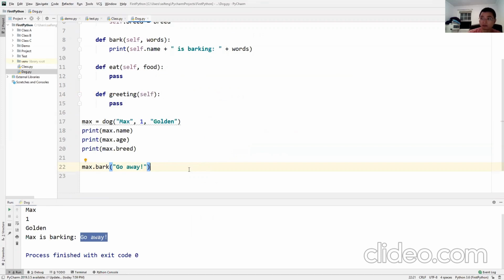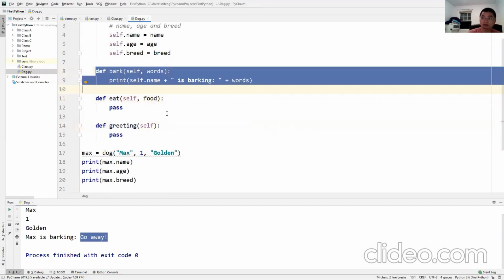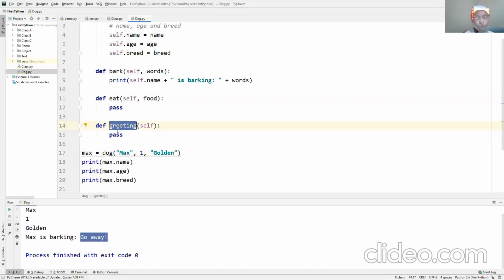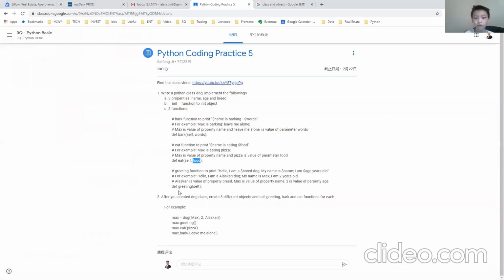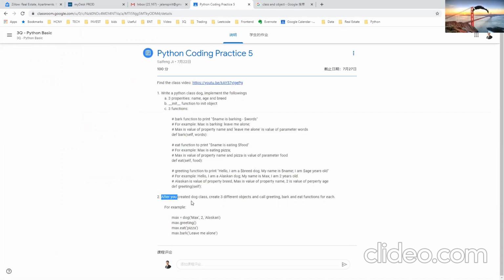Okay. So similarly, right? I explained eat, greeting, right? It's like barking. You can easily to implement the eat and greeting function. Okay. Go back to requirements. After you have done the function, what do you see? You need to create a dog class. You need to create 3 different objects for the greeting, barking, and eating function for each.